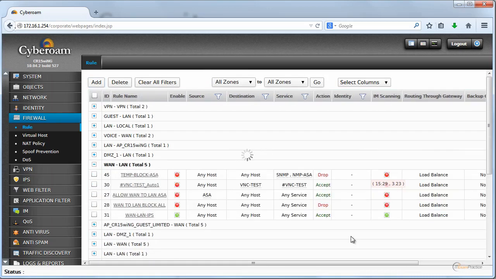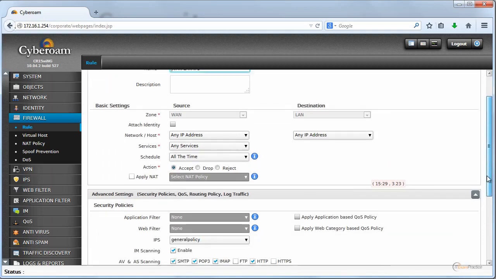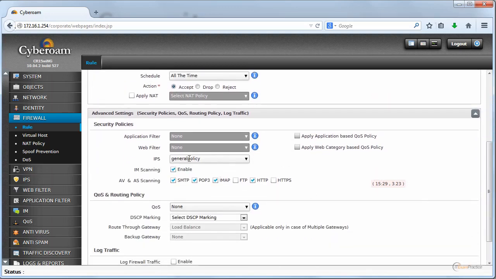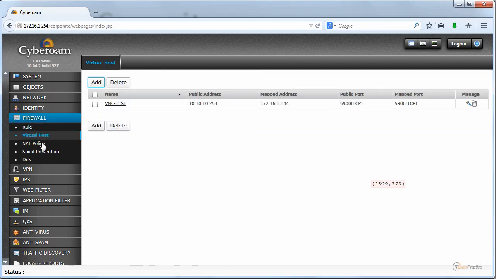This one, and you will see that IPS is enabled here. Okay, that is for NAT. I played with it, that's why VNC is allowed. I wanted to play with NAT rules and see how you open a port on that box. It's not in use anymore.